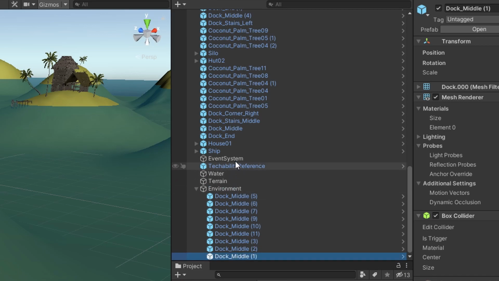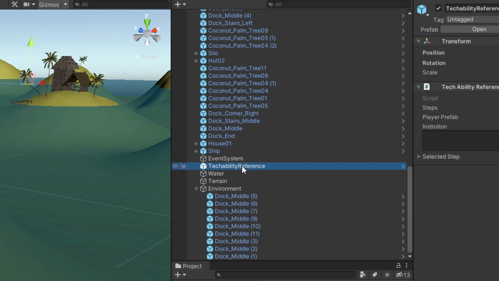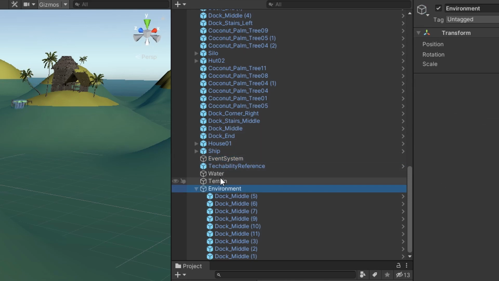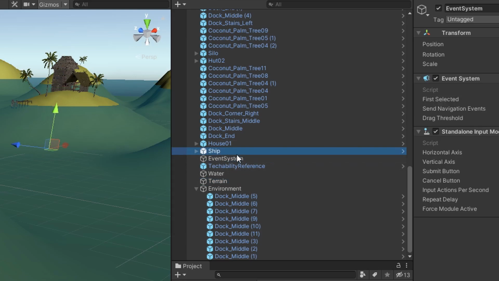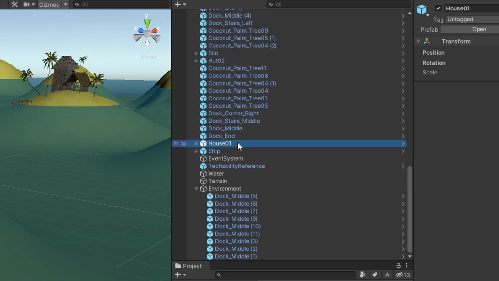But we want to be sure we don't drag everything in our hierarchies. We don't want to drag the terrain, we don't want to drag the water, and we don't want to drag this Techability reference object or this event system object. We don't want to drag any of that stuff in there. So make sure that you skip those 4. And we don't want to drag the ship either. The ship also needs to be skipped, so make that 5.